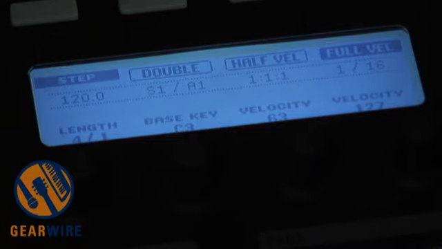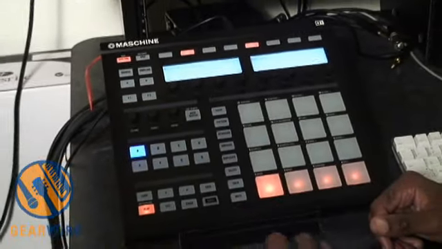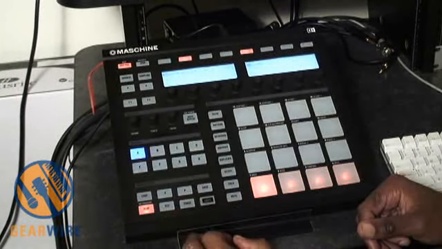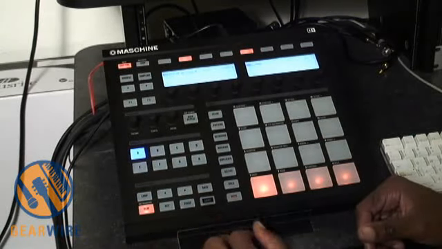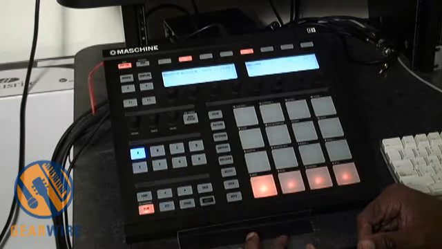In order to record, let me go back to control mode real quick. You hit play, there's no metronome. You hold down shift and play, and now you have a metronome. Okay? So there is a metronome available, and you can always hit shift and play once again just to turn it off.